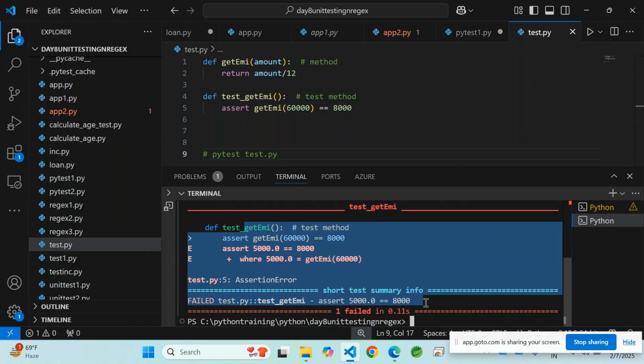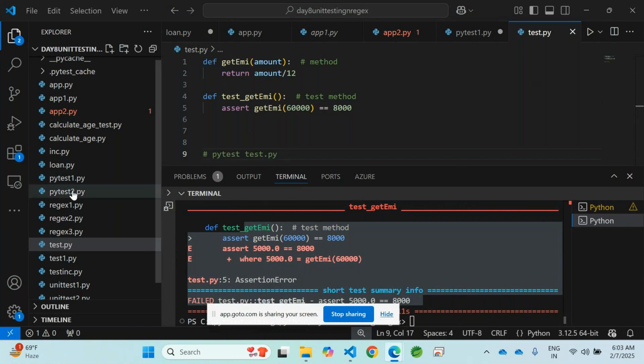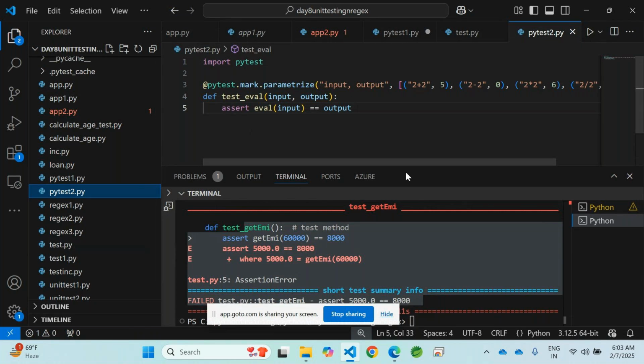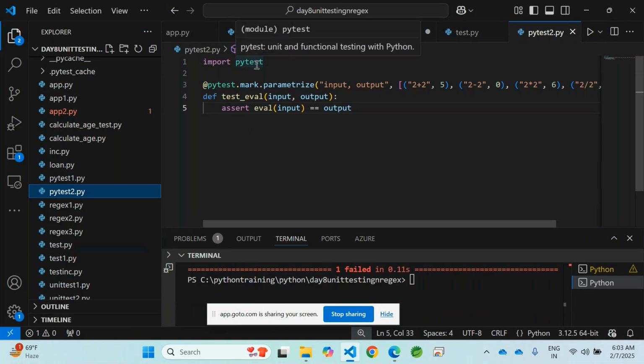Is that clear? So whenever you write any function, you need to write the test cases like this. Either use the previous version, unit test, or else use pytest, and you need to write the test cases. Okay. So similar examples are given here. Sometimes you may want to pass multiple inputs at a time and check with those multiple inputs, then it is called parameterized testing.